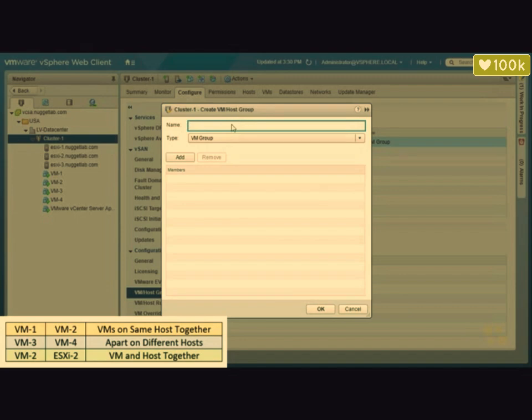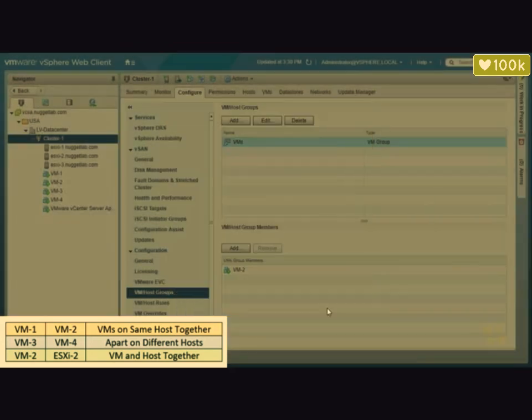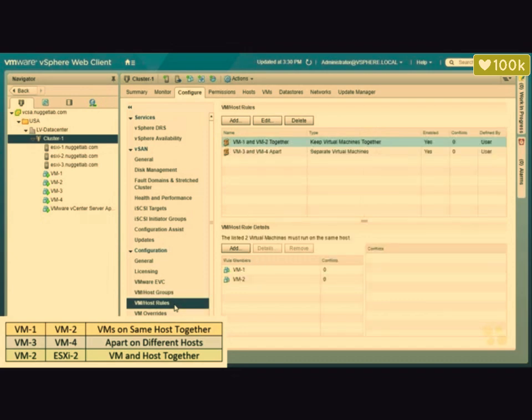So we'll click on add. This time it's going to be a host group, and we'll call this our host group. We'll click on add. Here's going to be a list of our ESXi hosts. We're going to choose ESXi2 to be the single member of that group and click OK, and OK again. So there's our VM group and our host group, and now we'll go back under configuration down to VM/host rules, and we'll simply set up an affinity rule between the host group and the VM group.